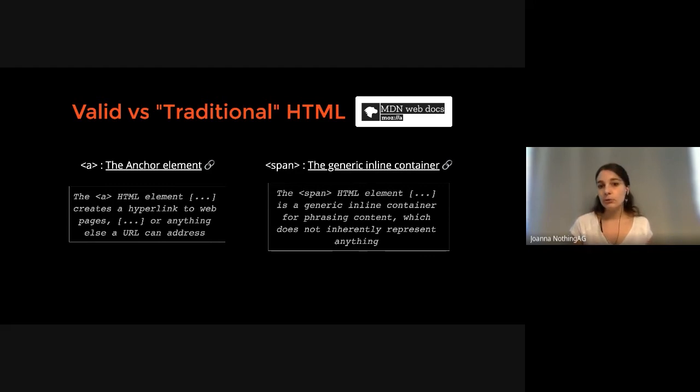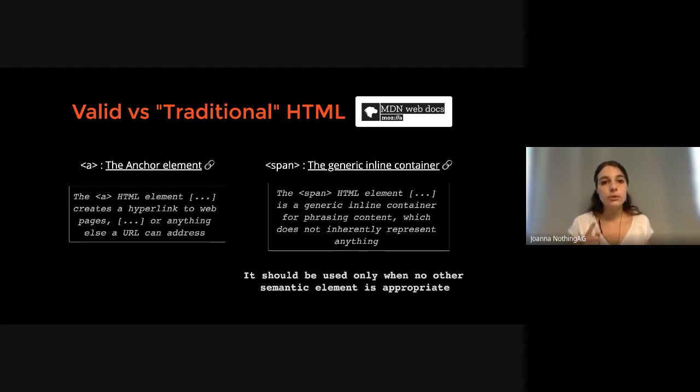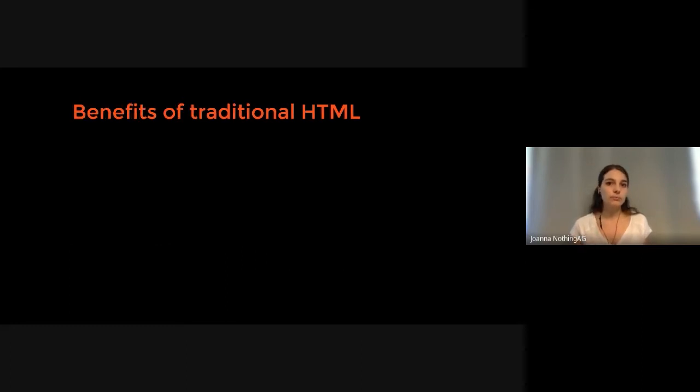The key point to notice further down in the MDN doc about the span tag is that it says it should be used only when no other semantic element is appropriate. So in this case, the anchor tag definition matches our use case of implementing a link best. Thus, it's more traditional to use.